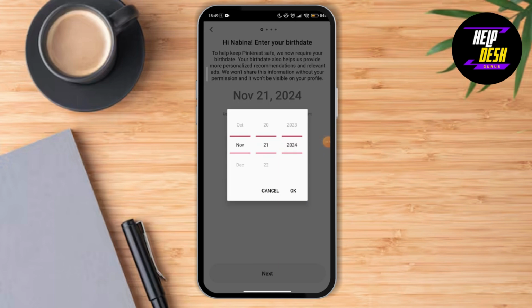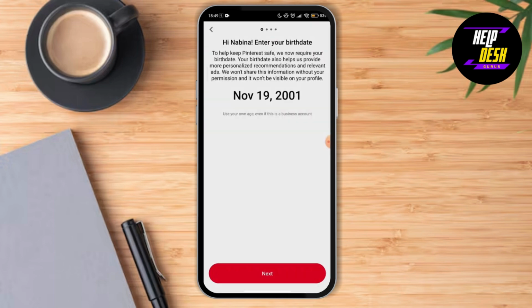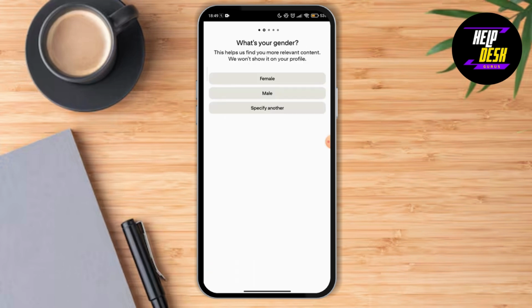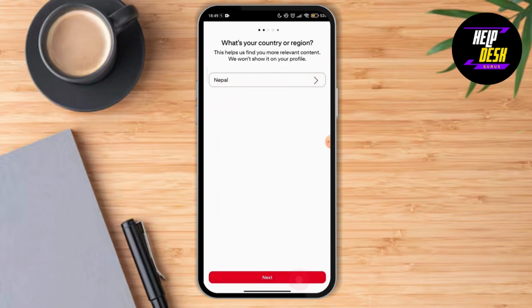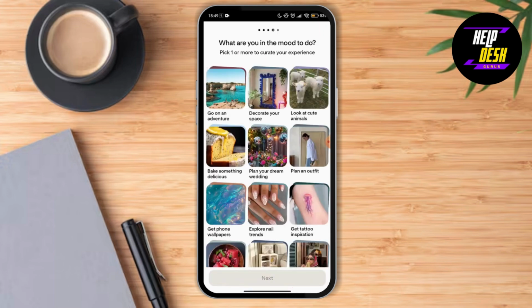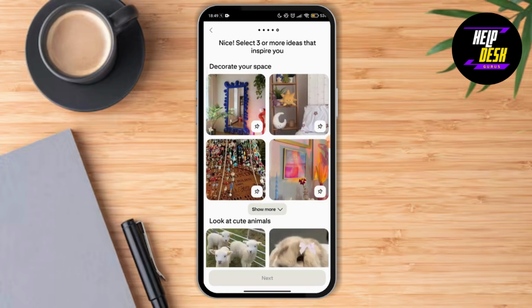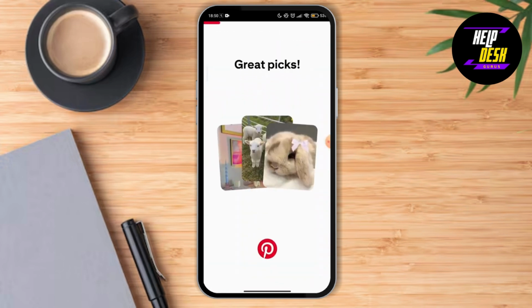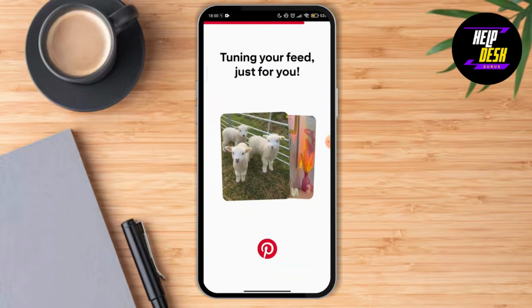Once you are done, here you have to enter your birth date. After entering your birth date, you have to just tap on the next option to create your Pinterest account, and you have to go and select your gender and your country or region, and you have to pick one or more topics to personalize your experience here. So just go and select here. After that, just go for the next option and follow the on-screen instructions.